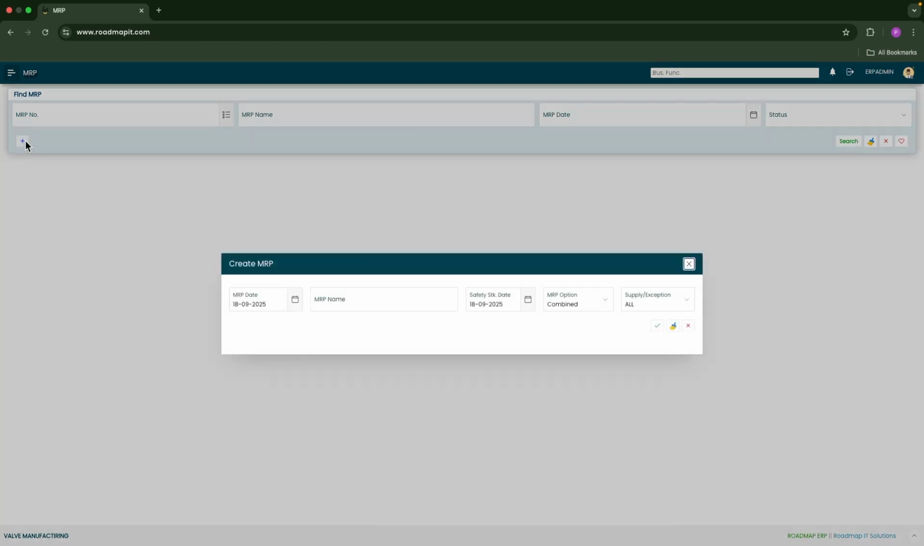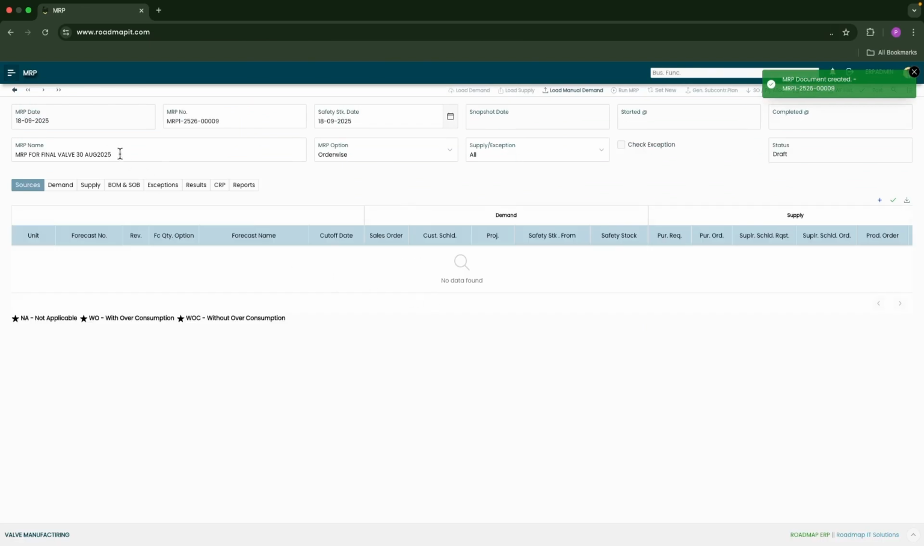Click on add icon to create new MRP document. MRP date is auto updated with the system date. Enter MRP name. Select the MRP option as order wise. To consider the sales order demand, to run the MRP based on order, we can select the MRP option as order wise. Select OK. Material requirement planning document is created.